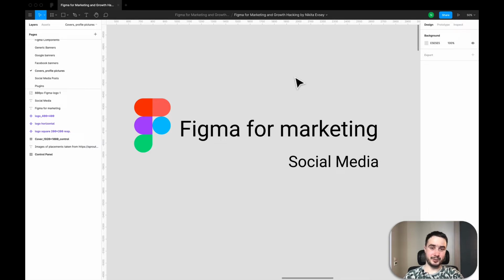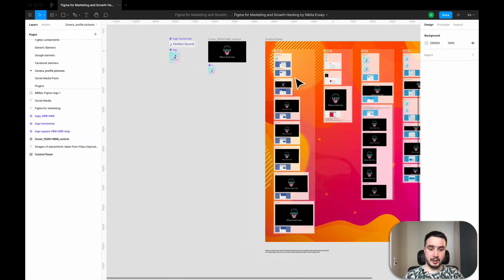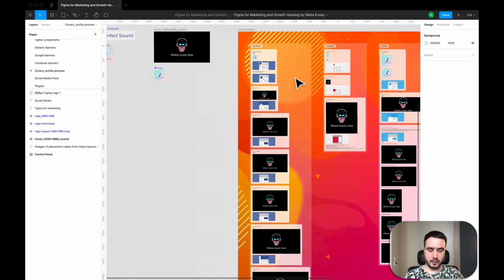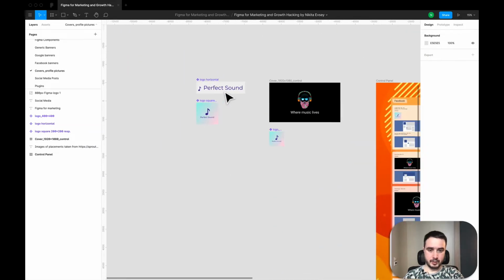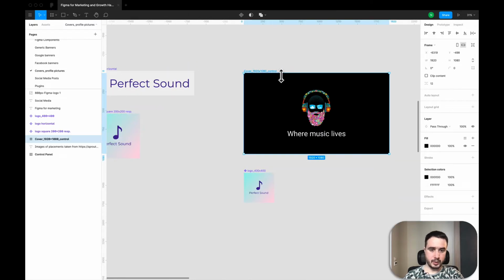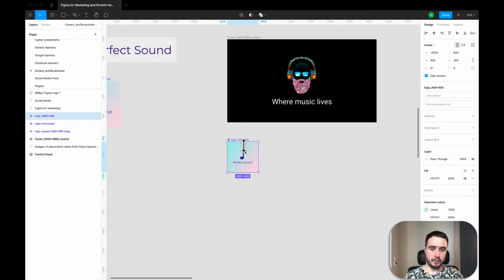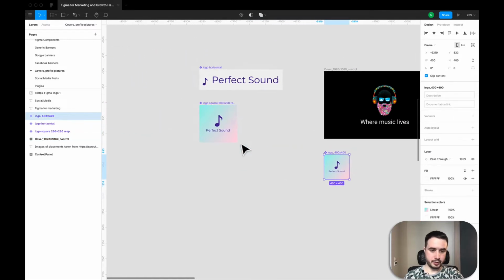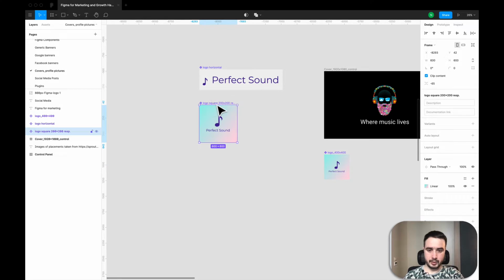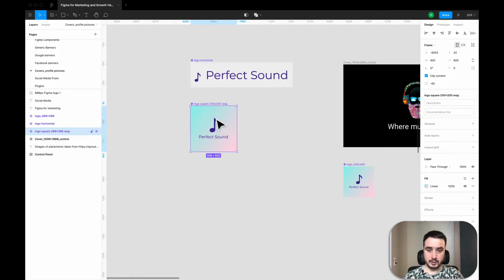Now let's look at how to create cover pages and profile pages for your social profiles. For this we will create several components. This one is a main image and this one is a square logo for your profile pictures. First of all, how to create this logo. This is very simple. We had this logo before and just recreated it.